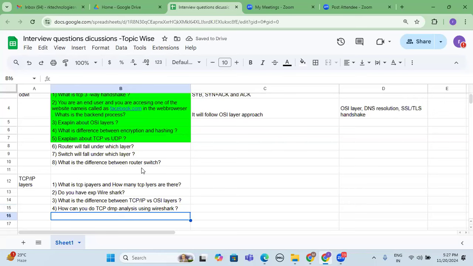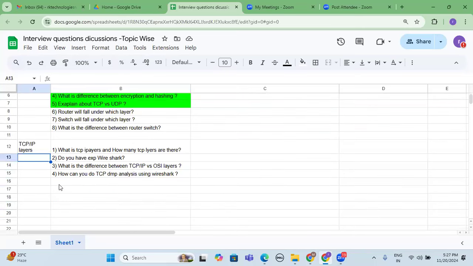So these are all the questions from the Wireshark side and also the TCP/IP layer side. Nobody is expecting classes of IP address nowadays. What is a private IP address range versus a public IP address range? Straight away they go to practical scenario-based questions related to roles and responsibilities.